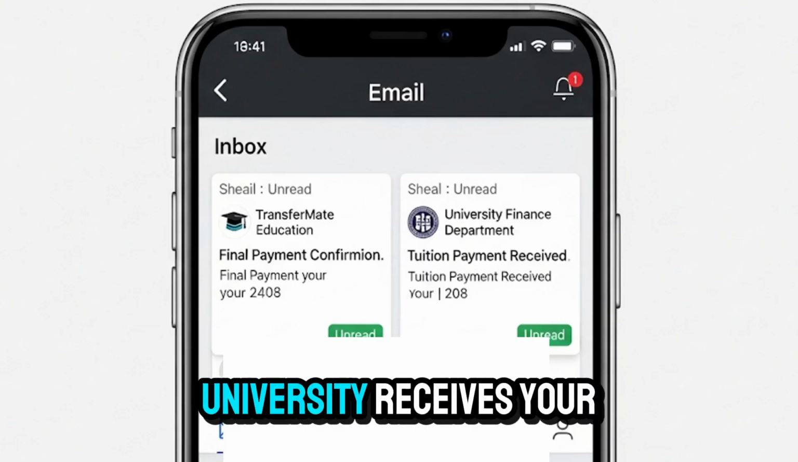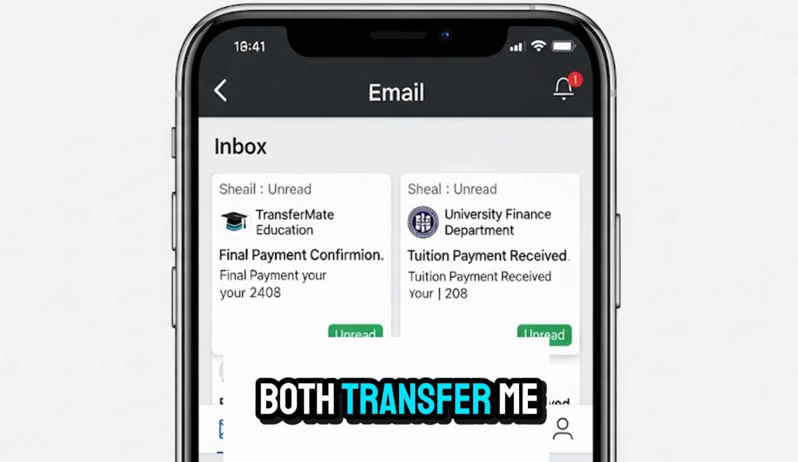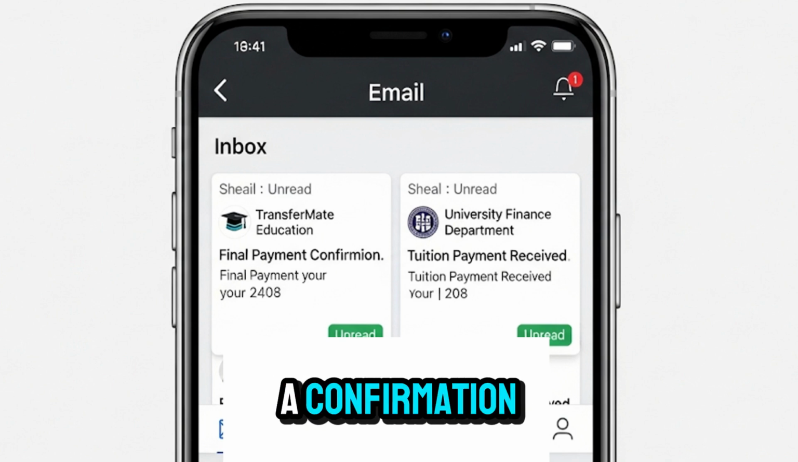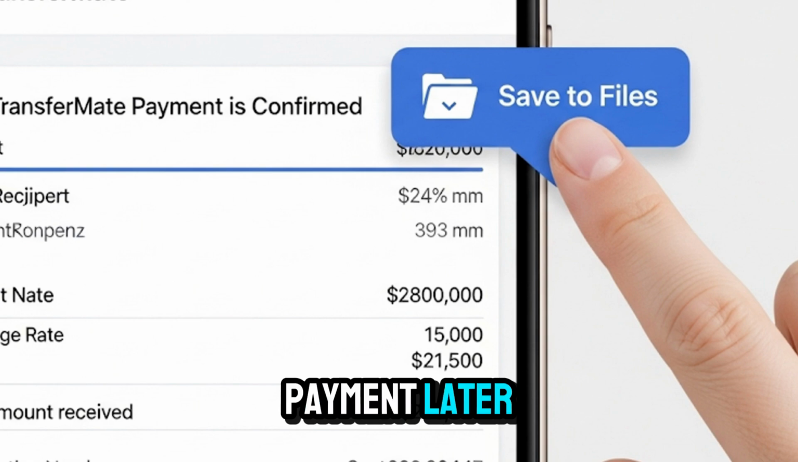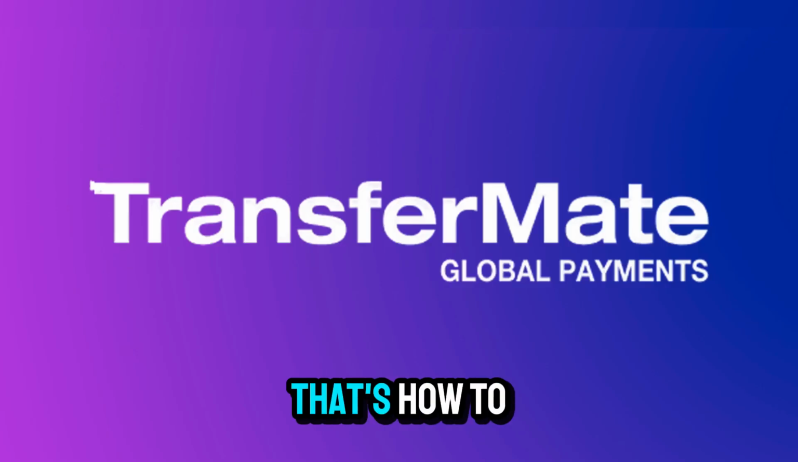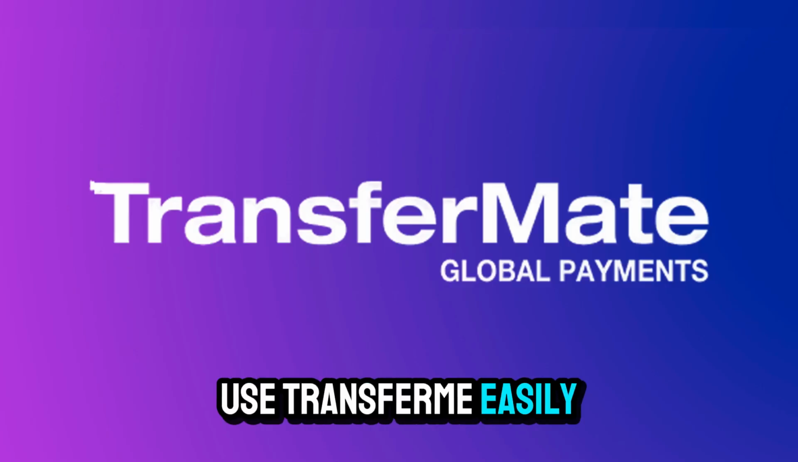Finally, once the university receives your money, both Transfermate and your school will send you a confirmation. Keep this email for your records in case you need proof of payment later. And that's it. That's how to use Transfermate easily and securely.